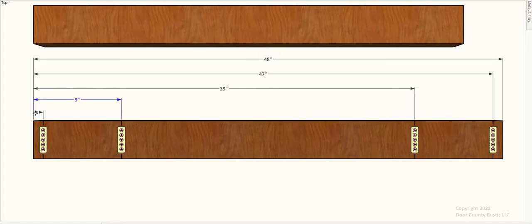So I have my mortise center line at 1 inch, I have a center line at 9, a center line at 39, a center line at 47, and then the board itself is 48 inches long. And then if you want to backtrack, then you could also go like this, and that's not a bad way to do it, and that way you can kind of double check on stuff.